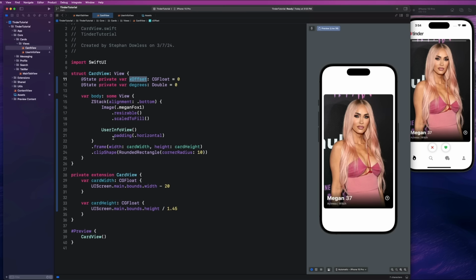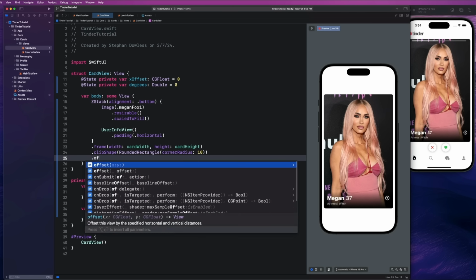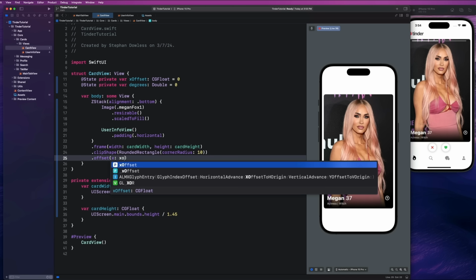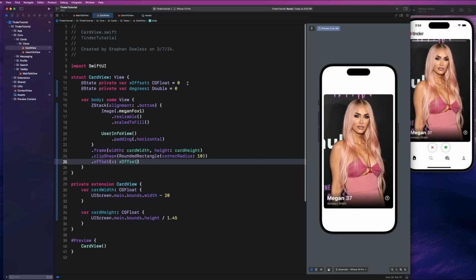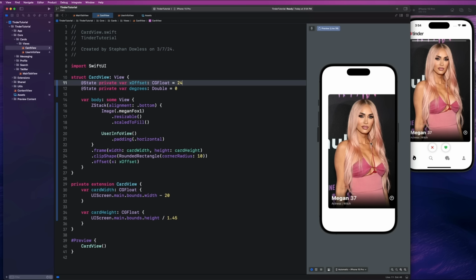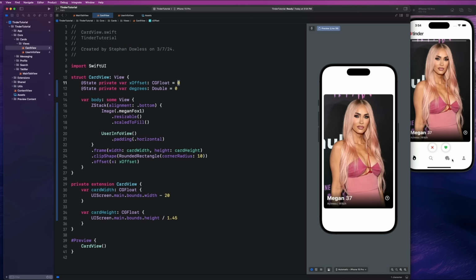So guys, let's go ahead and on this ZStack here, I'm going to add an offset property and we're going to have x and it's going to be our xOffset. So you guys would have noticed if I change this to like 24, it's going to move it over to the right, right? If I change it to negative 24, it's going to move it over to the left, right? So we can start to see how this offset property is going to help us accomplish what we want here. So we're going to implement the degrees in a little bit. Now I just want to get right into this drag gesture, guys.